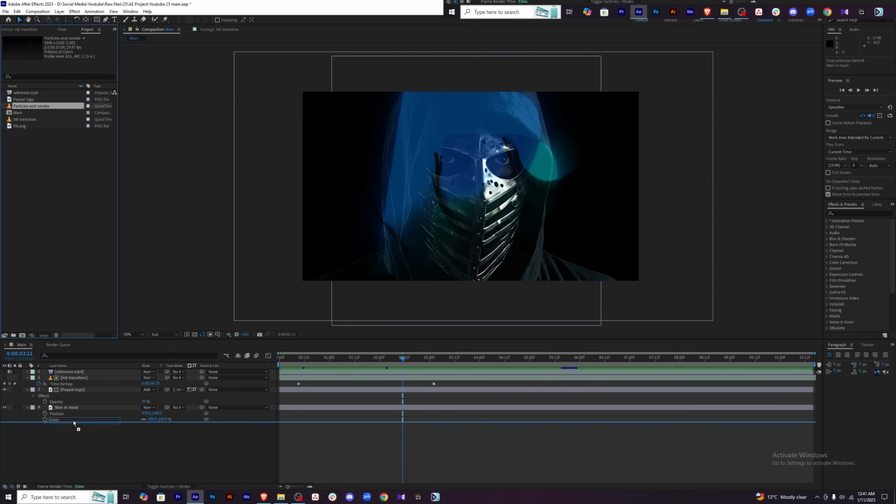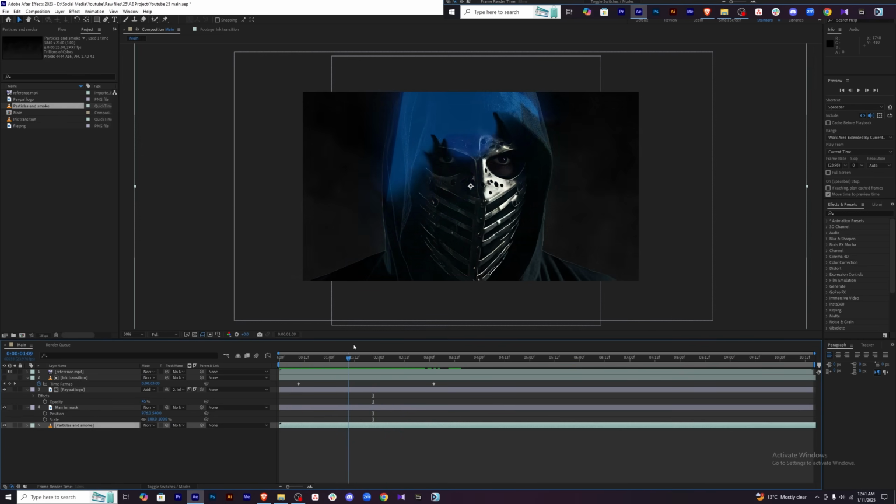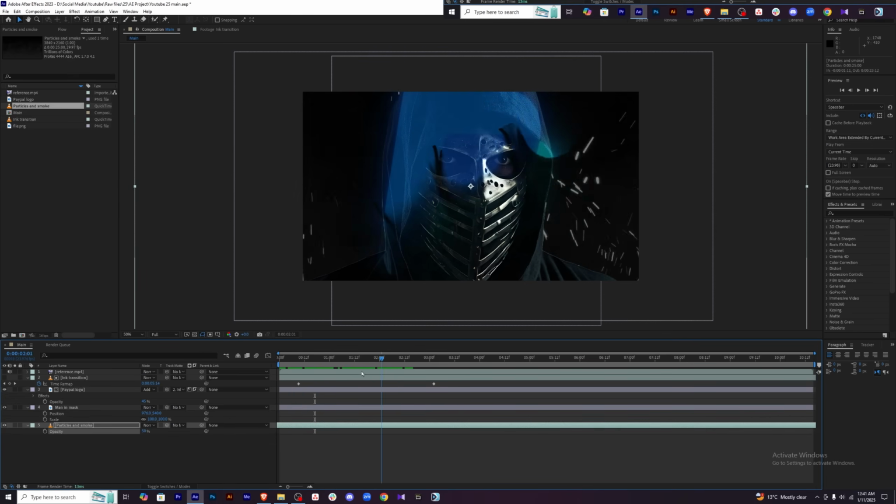So if we add it below, yeah, we're starting a bit late, the particle thing, so we'll just drag it in a bit so that it starts from the beginning. Also maybe decrease the opacity a bit. Yeah, this much seems fine.